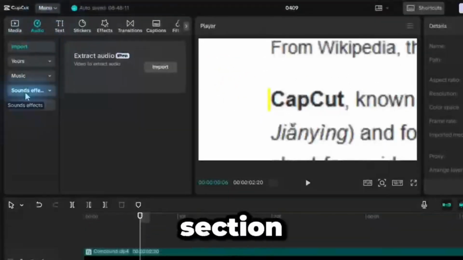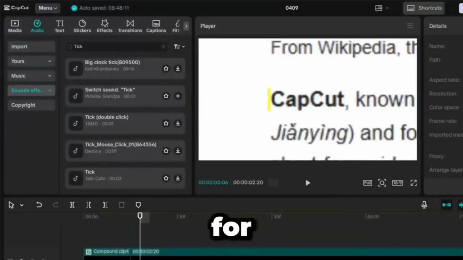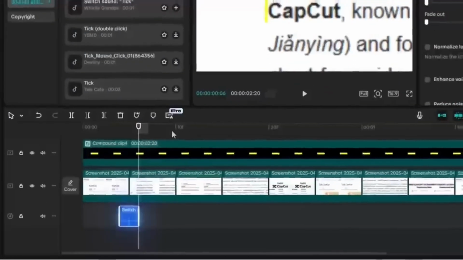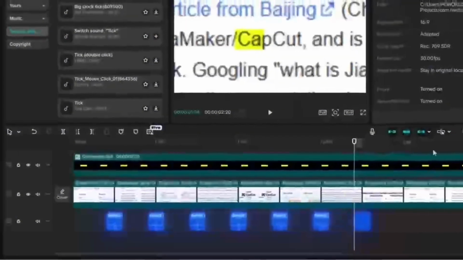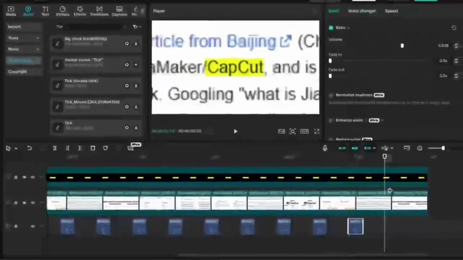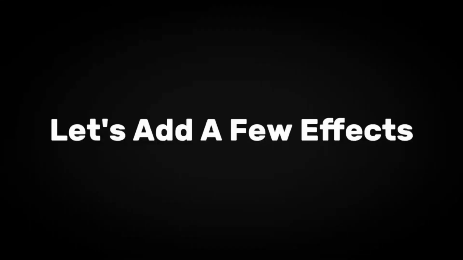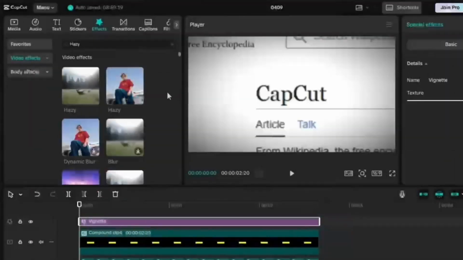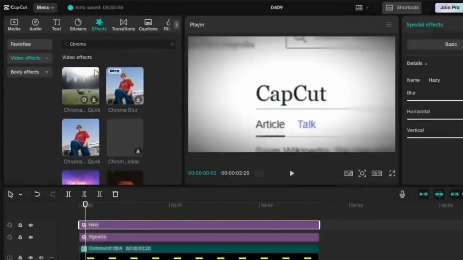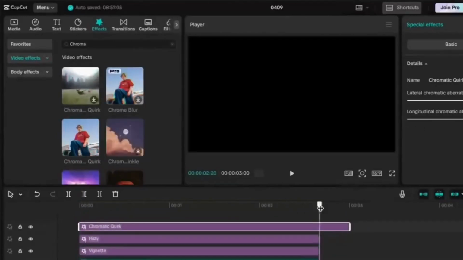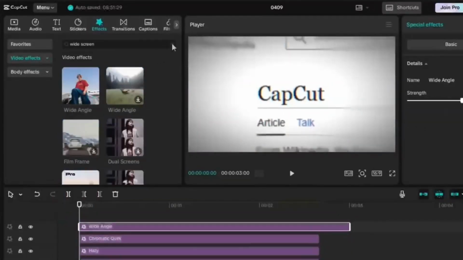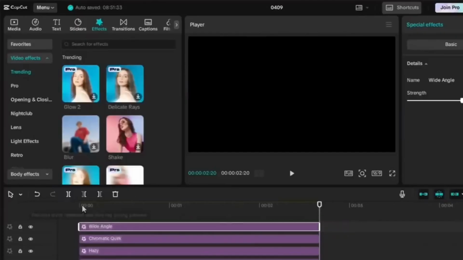Go to the audio section, open the sound effects tab and search for tick. Add that ticking sound at each split point between the clips to boost the rhythm. To finish it off, add a few effects: add vignette, then hazy to blur the background slightly, and chromatic aberration for a digital vibe. And finally, add wide angle for a cinematic look. After that, select all the clips and make a compound clip.